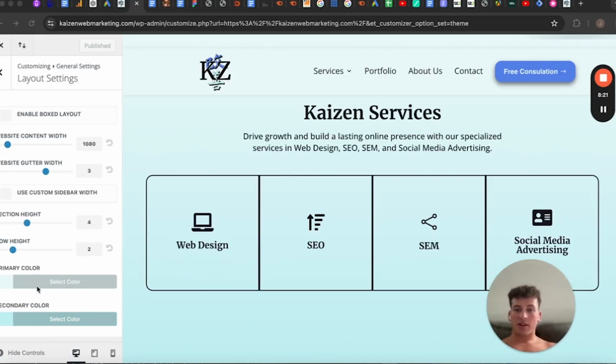Then primary and secondary color, I never really touch. You can if you'd like. It doesn't really affect anything, at least from what I've seen so far.